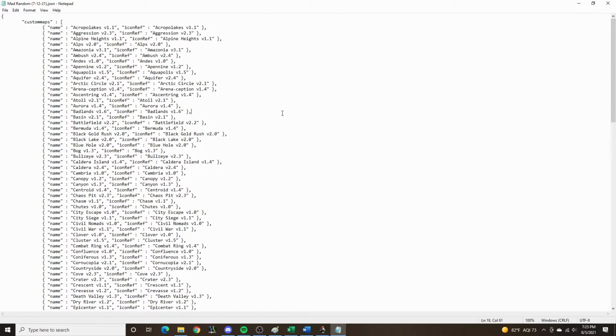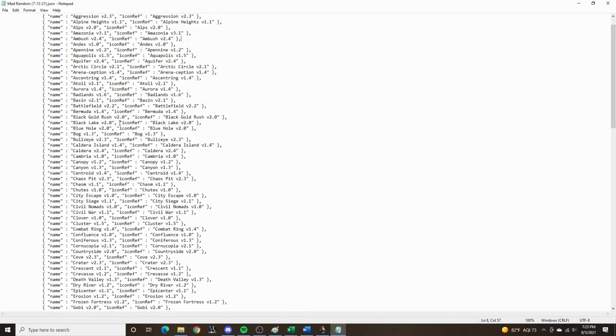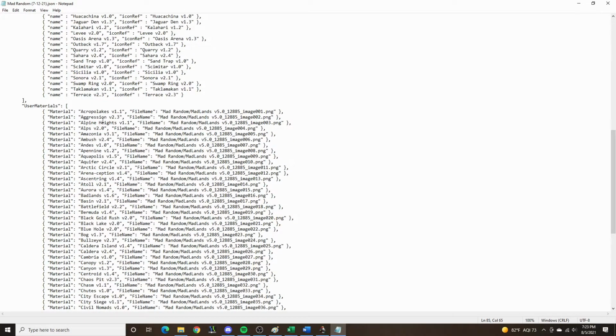So basically the JSON has two parts. It's referencing the map file name to some particular index, and then further on down, it refers that particular index to a file name that we had specified.